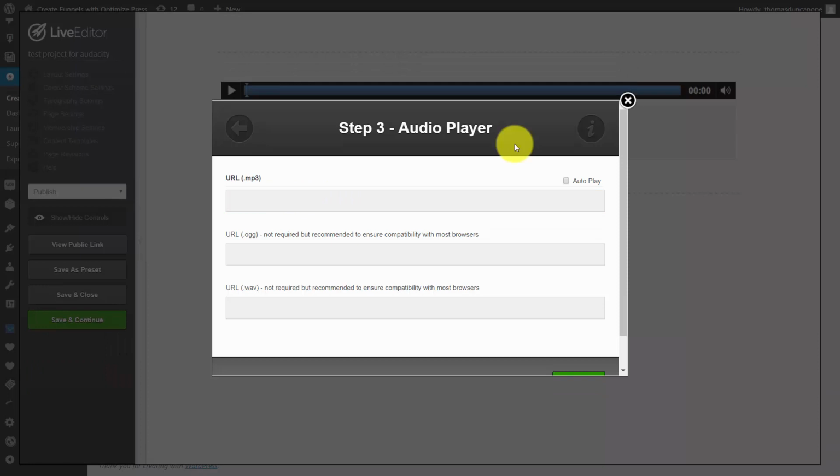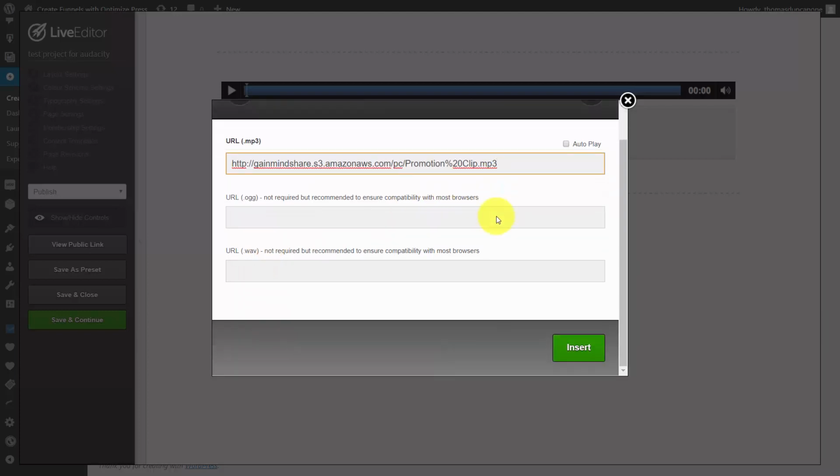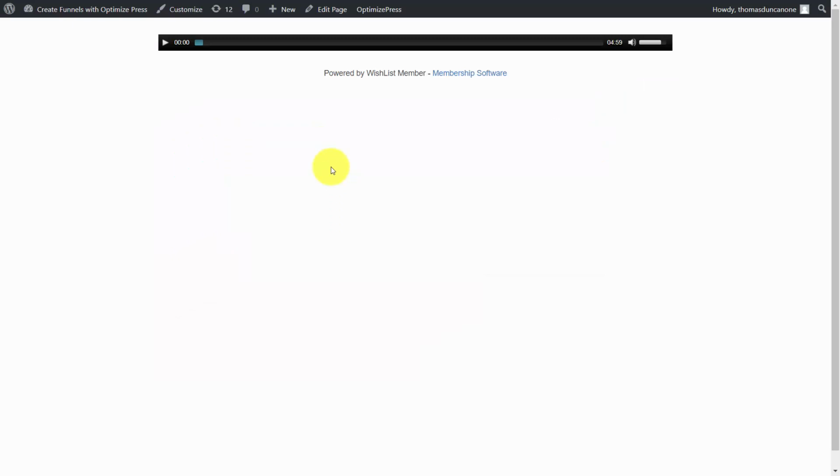In that case, you're going to need a web URL either from your own server or from Amazon S3 or a host like it. We're going to place a link here from Amazon S3. And what we're going to do now is click Insert. And you'll see then that the player now appears on our page, and we can then click the audio and hear it play.